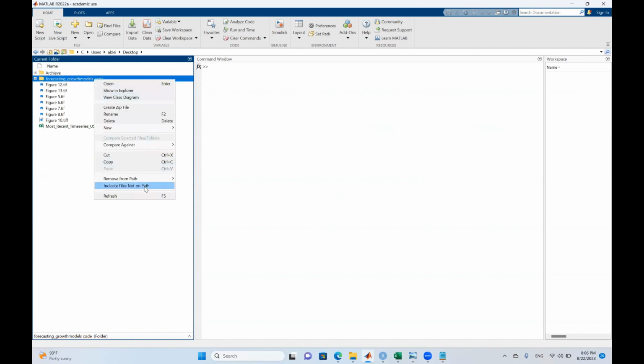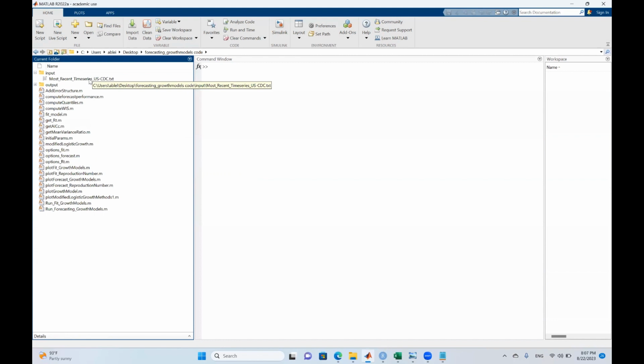I can right-click. And then let me remove this from the path. I can go in and click Add to Path. And then selected folders and subfolders. And then open that up. So now that means that everything in the code in the folder we downloaded is now in our working directory.